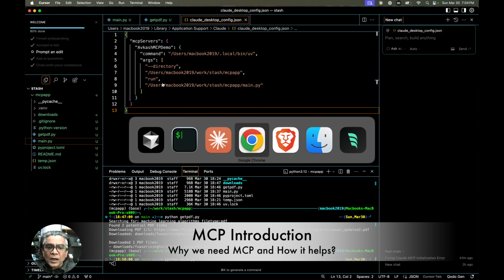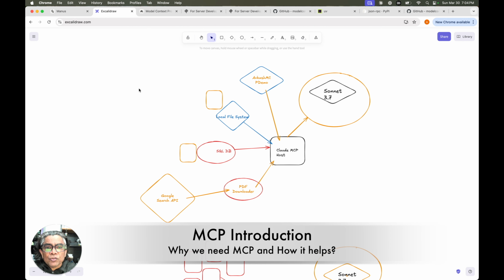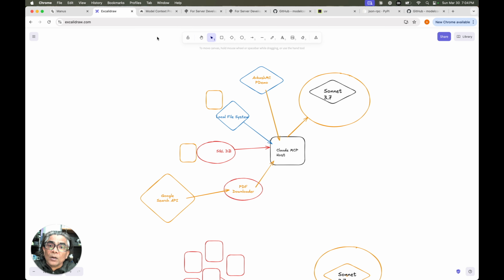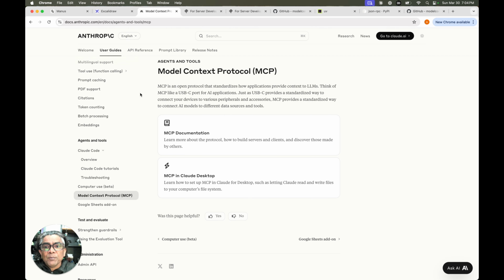Very first thing, I want to give a general understanding of why we are writing an MCP server or MCP client. Before even that, what is MCP and what kind of support does it have? MCP is defined as the Model Context Protocol.